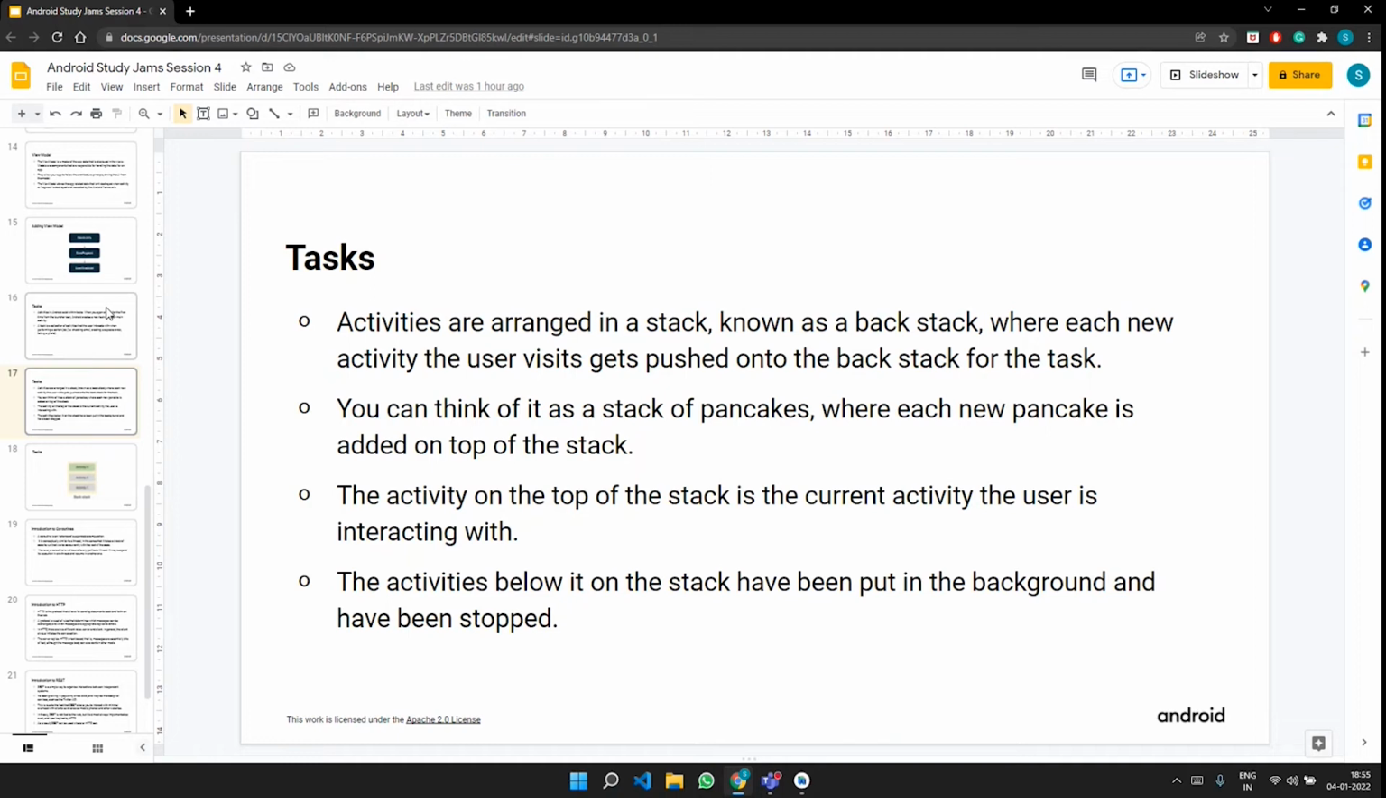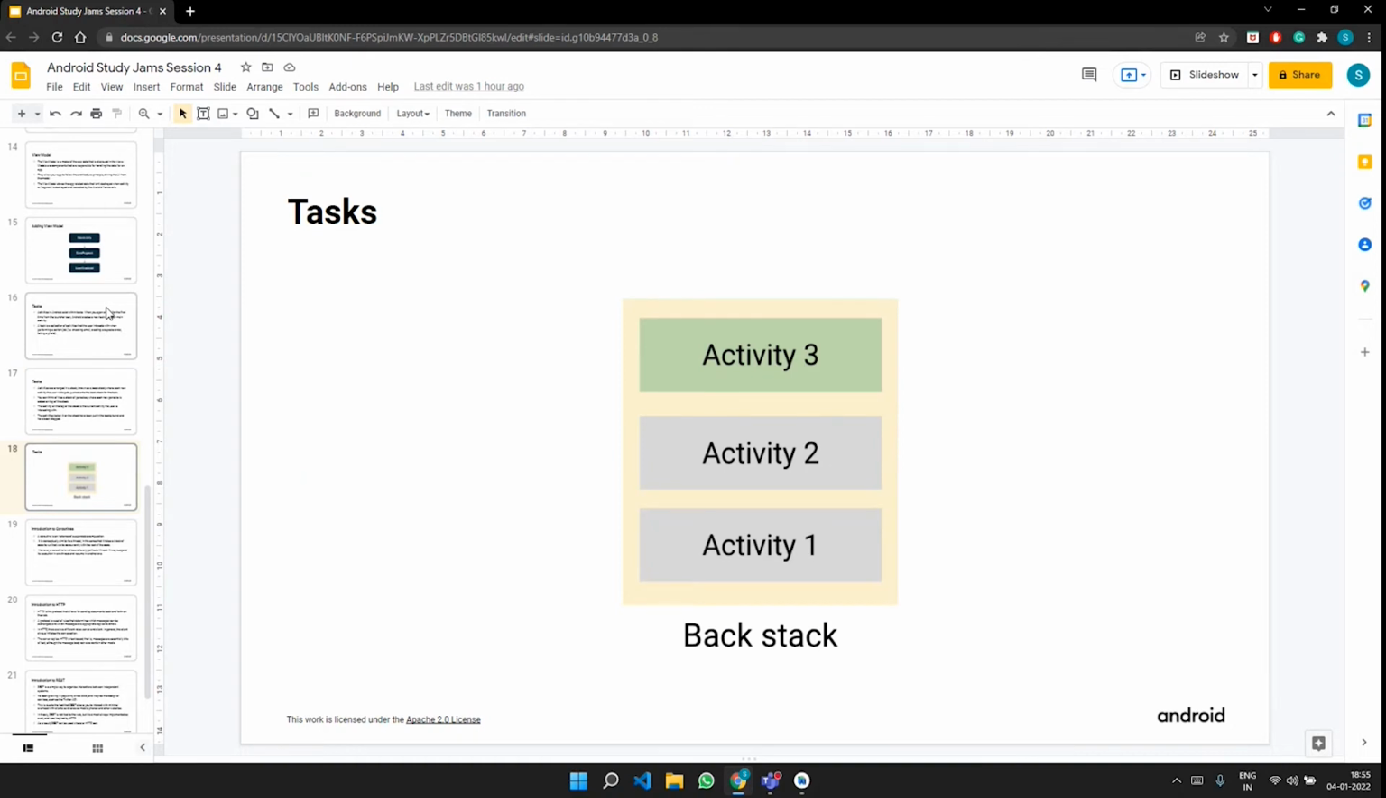You can think of a stack as a stack of pancakes where each new pancake is added to the top of the stack. So if you want to access the pancake that lies at the bottommost position of your stack, you have to first remove the topmost layers of the stack, and only then would you be able to access the bottommost layer. Once you start adding activities into your stack, this is how it is basically organized. So this is called the back stack.